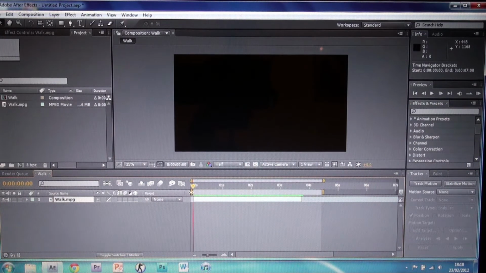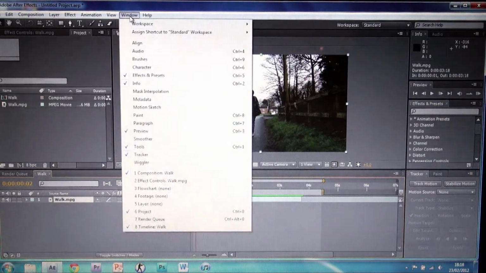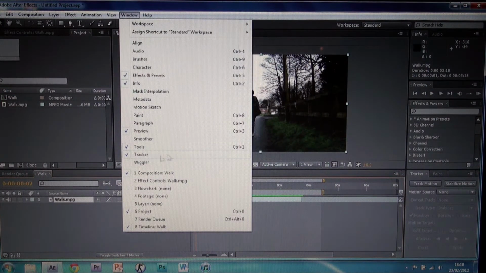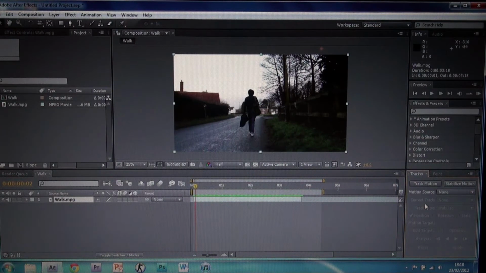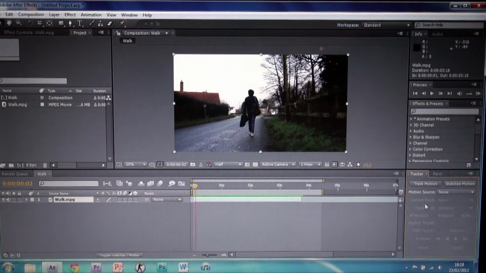Right, basically, to do this you need to track the motion. So you need to go under Window and make sure the track box is ticked. Once that's ticked, it will come up over here on the right if you're using the default settings, and this basically is used to track the motion of a certain point on the shot, and in effect hopefully it should stabilise the image. So I'll show you what I mean. You want to hit stabilise motion.